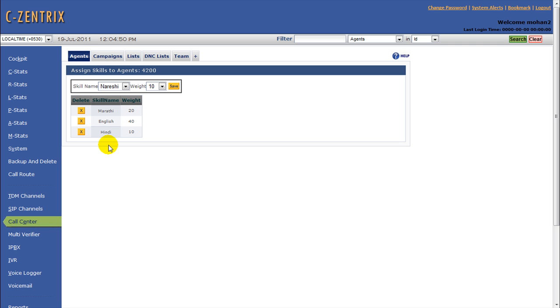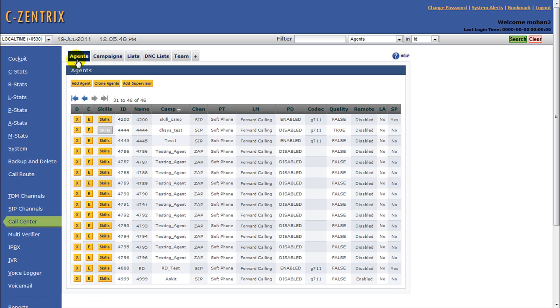What this means is the weight for Hindi is 10, for Marathi it's 20, and for English it's 40. So whenever an agent is available for handling any of these calls, say there are 10 calls in the queue where 3 are Hindi, 3 are English, 3 are Marathi, and let's assume this 4200 agent ID gets free. As the weight of this agent is high for Hindi, the call coming from the Hindi skill set will hit this agent first. And this is how this section works. So by this we are a little thorough with the whole agent section.